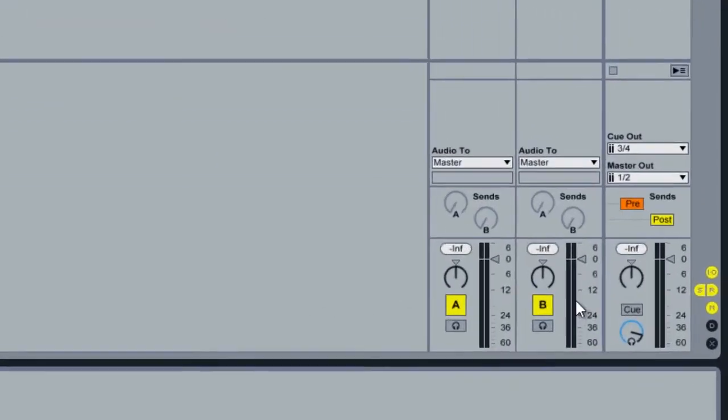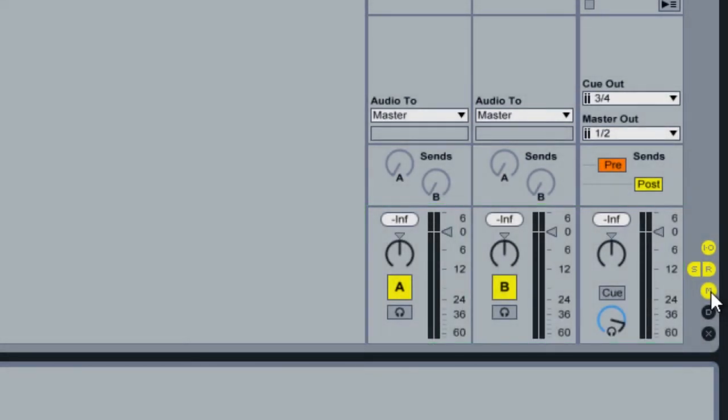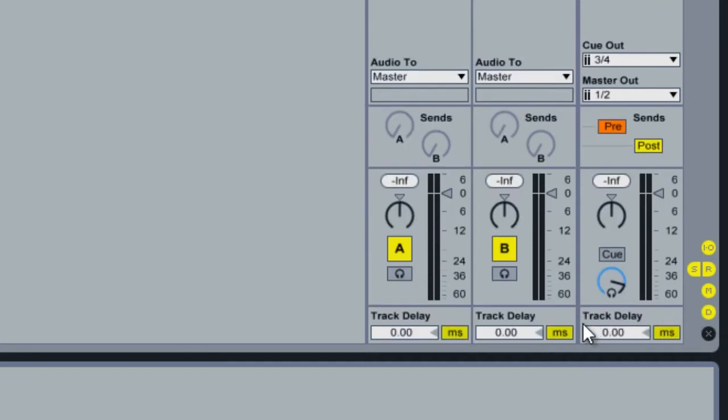The Mixing Controls button toggles the view of each track's volume and panning, as well as its mute, solo, and record buttons. The Delay button toggles the display of individual track delays. These can be used to set certain tracks slightly ahead or behind the rest of the song.